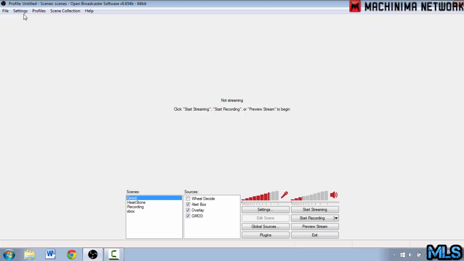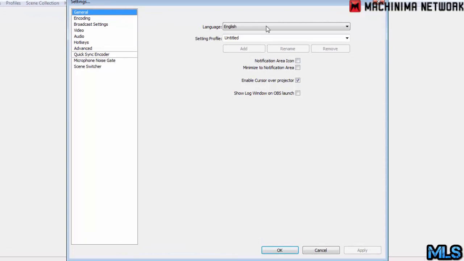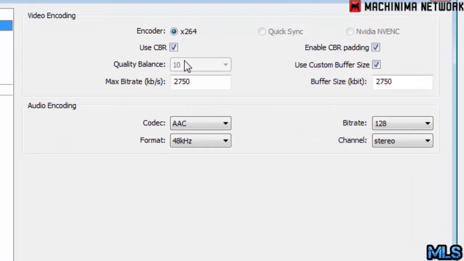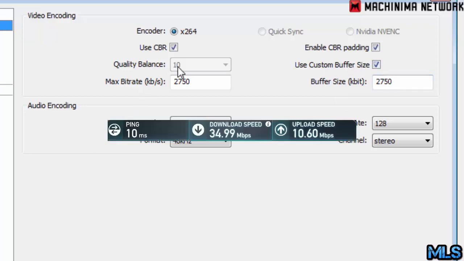We're going to go straight into the settings tab and click settings. So do all this, whatever you think is good for you. I'm not going to show you all that. But encoding, I use the X264 encoder. Make sure you have use CBR clicked off, and this is up to you. Make sure you have enable CBR padding and enable use custom buffer size. So this and this is all up to your internet.